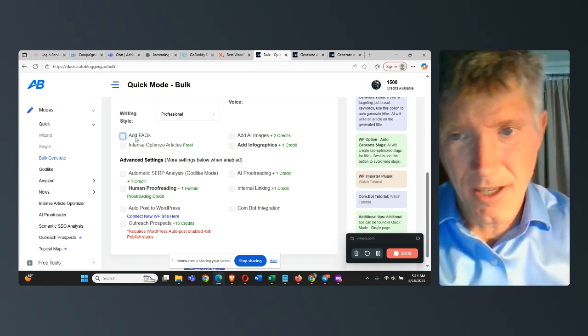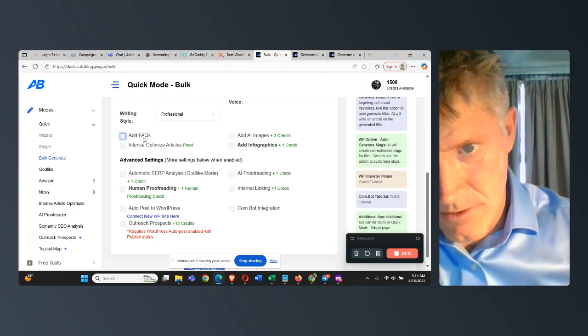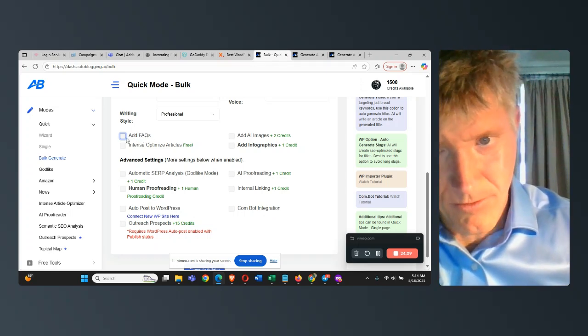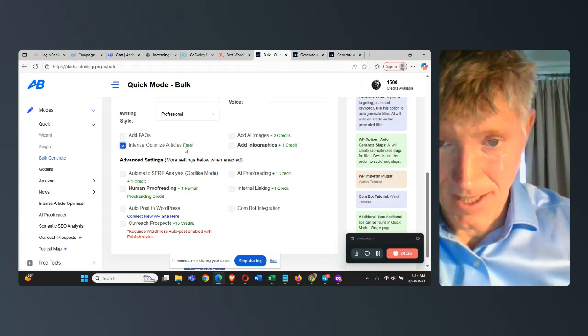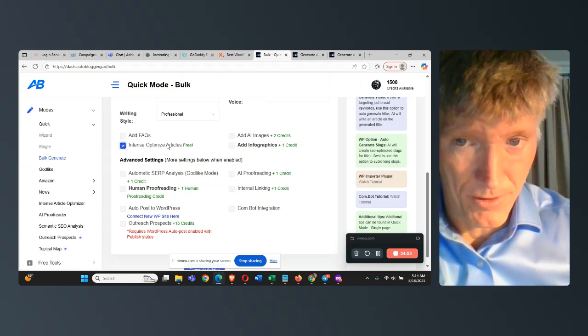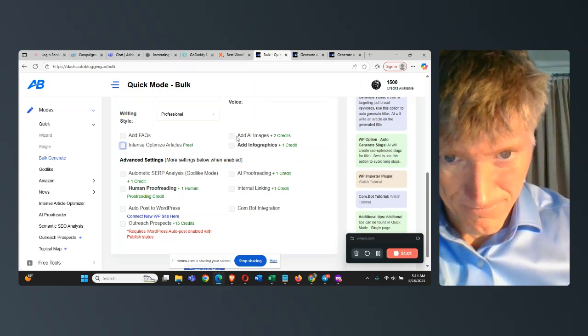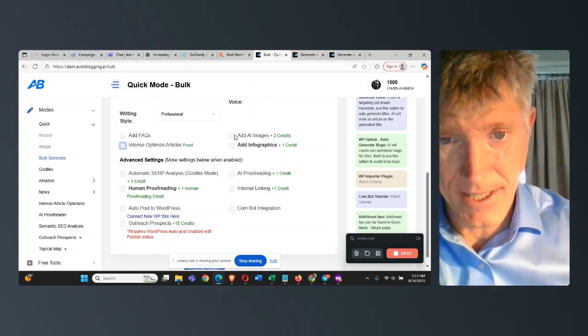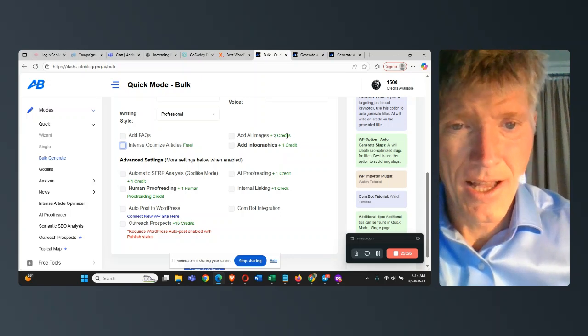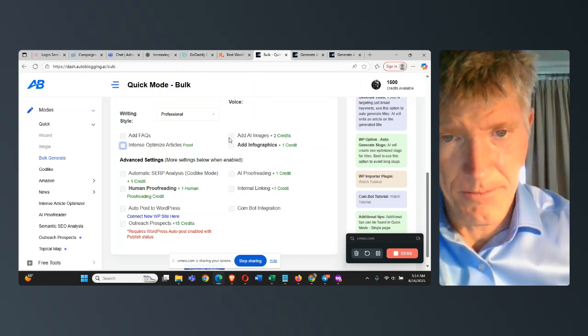So when you're talking about a specific product or company, not so good. When it's more general, then that is good. I always use this. I don't know what it does, but it's like, yeah, I want my articles optimized. I have not tested the infographics. I have done AI images. I don't usually use the AI images.